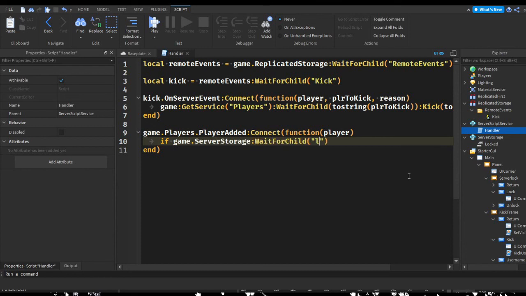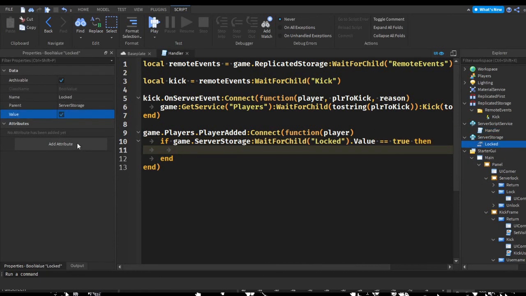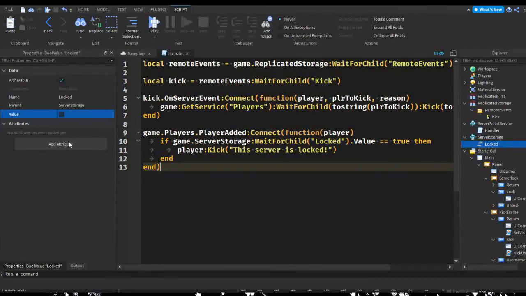So if game.ServerStorage:WaitForChild("locked").Value equals true, so if the locked value is equivalent to true, then what we're gonna do is player:Kick("Server is locked"). Since we're setting this locked value to true, this is going to indicate the server is locked. So when the player joins, we're going to kick them for the server being locked. And if it's not locked, then we're just going to do nothing about it, or we can just print server is not locked.